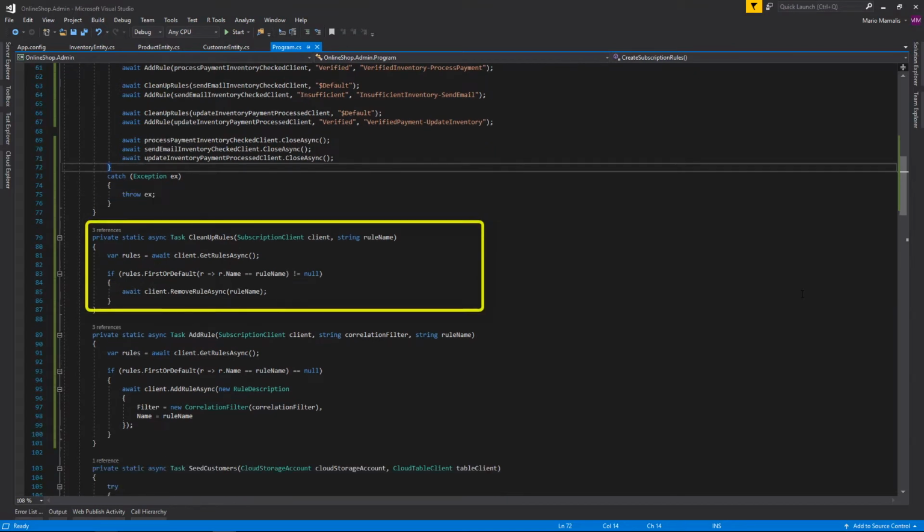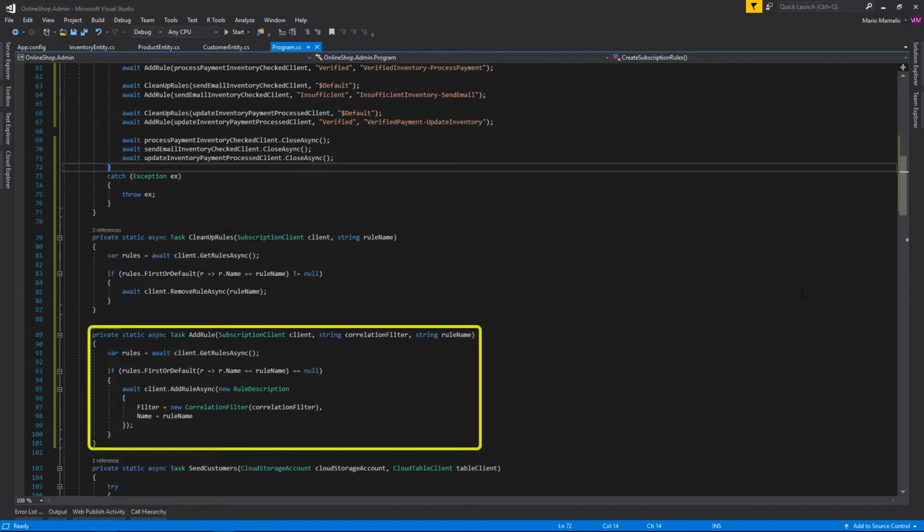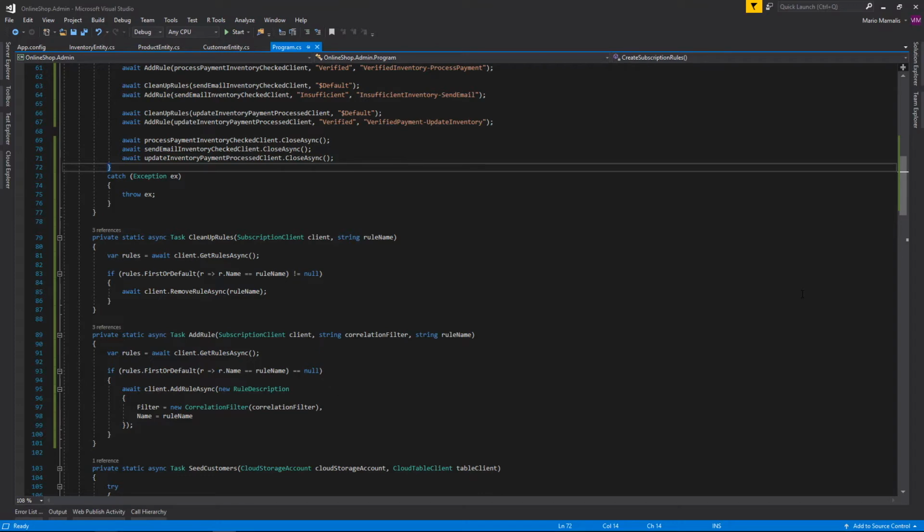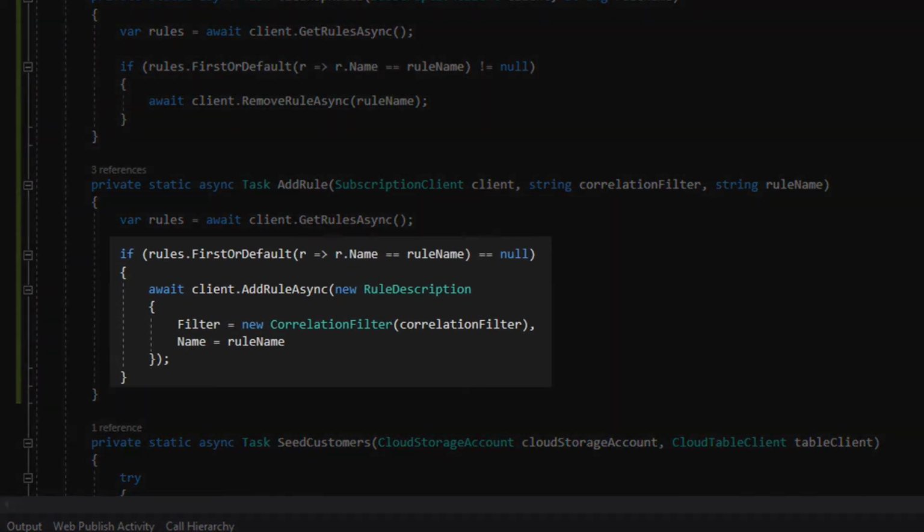In order to remove a rule, first we check if the rule exists and then we remove it. And in order to add a rule, first we check if the rule does not exist and then we add it. Let's look at what a rule description is. So a rule description has a unique name and it has a filter. In our case, we're using a correlation filter. This means that the filter corresponds to the correlation ID of the message. And adding a rule means that the message will only be delivered to the listener if the correlation ID matches a specific value, such as verified or insufficient.